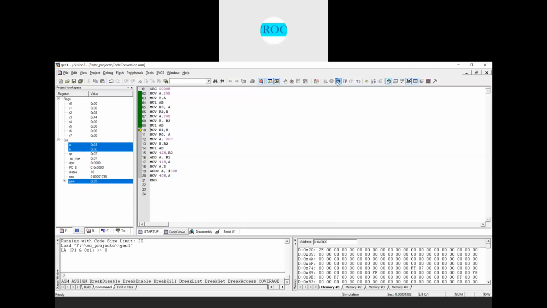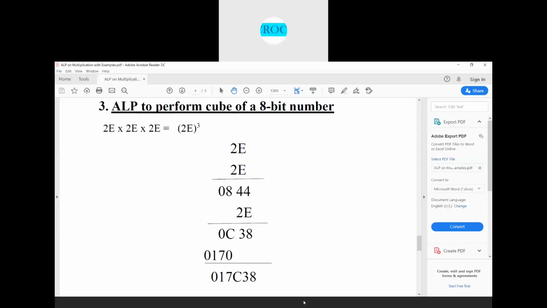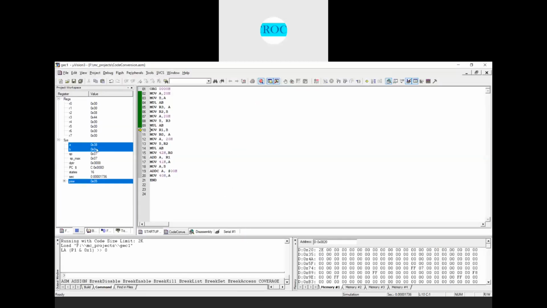Multiplication AB. Move R1 comma of B. Now whatever the result we have, the result we get after multiplication is 0C 38. Now this content 38 I will move into the memory location R0 and 0C I will move to the register R1. The contents are stored in R0 and R1.